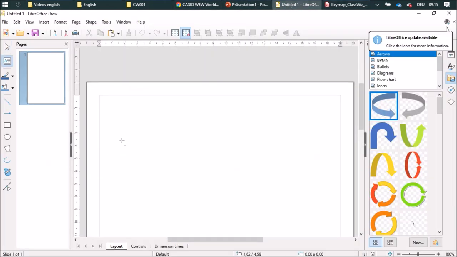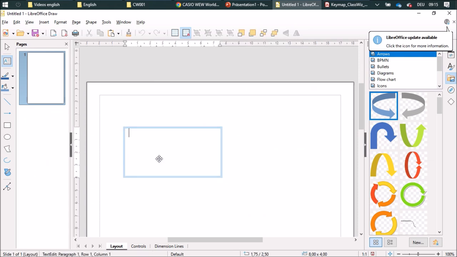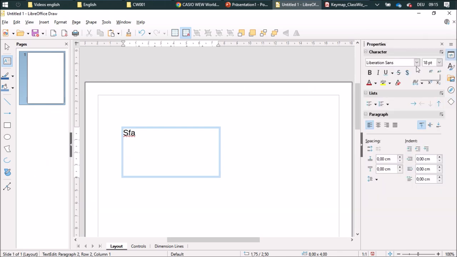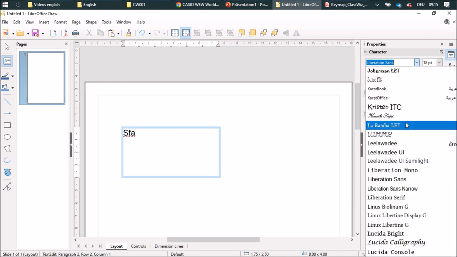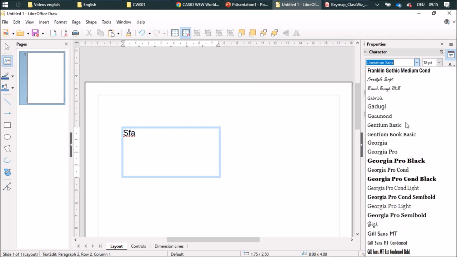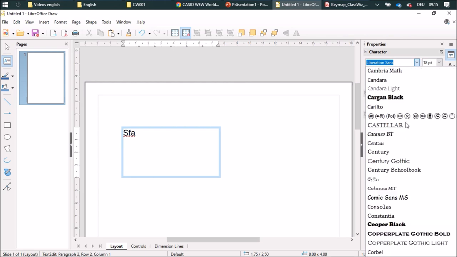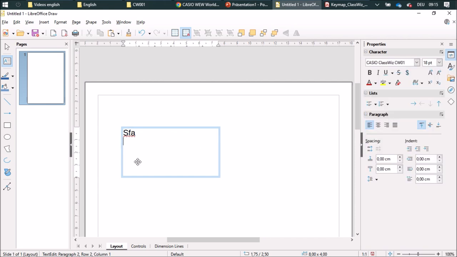I'm going to add a text field, and this is my normal font. And when I change the font over here, I might have the Casio. This is the, and for pi I need a U, and K for cosinus, and so on and so on.